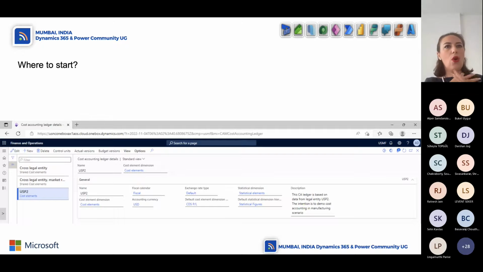Where to start? Now we can go over the 365 screens. So you go on to cost accounting, and then you have to create your own cost accounting ledger. On the cost accounting ledger, you can select your cost element, chart of account, basically. Your fiscal calendar, you don't have to use the fiscal calendar that you use in FNO. For example, if you want to use this module in a 3 months period, you can select a different one.